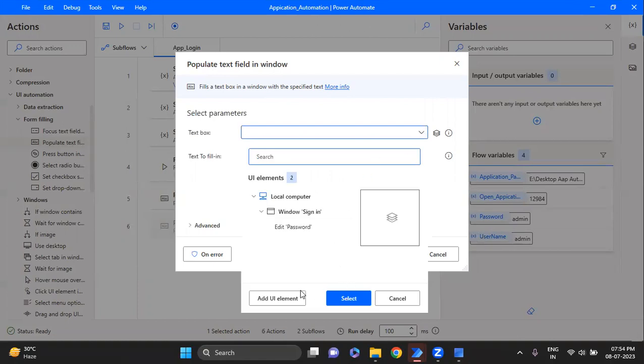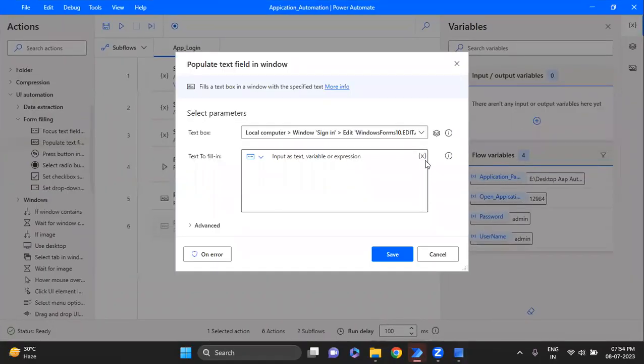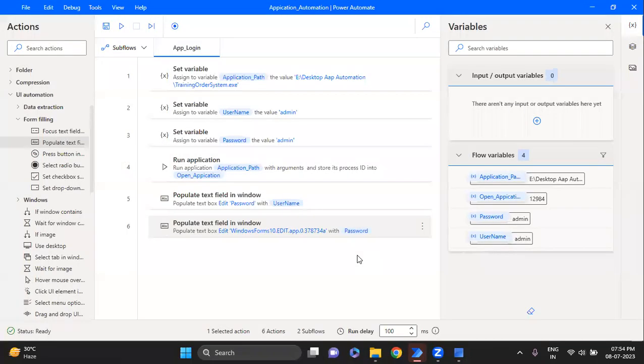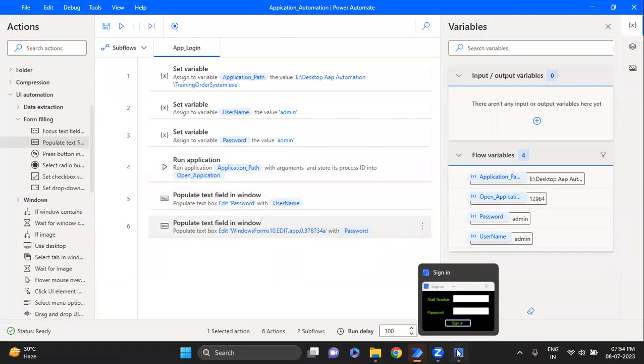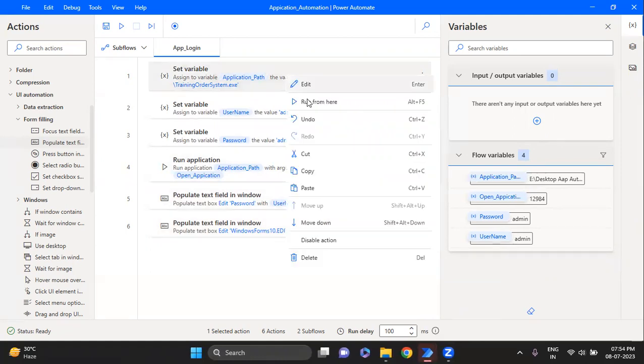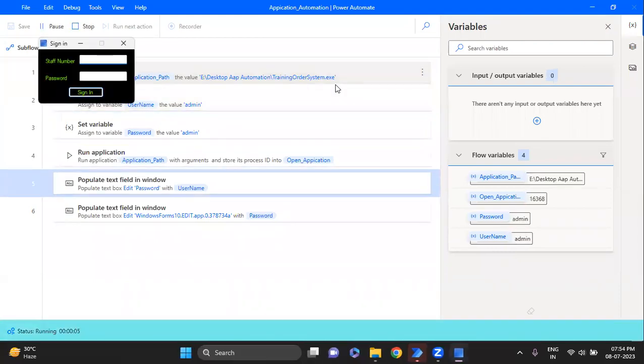And for the password, let me use UI element. Okay, so right now I have given it, let me show you one demo only so that you can understand. Now it will populate there and type the admin and admin.